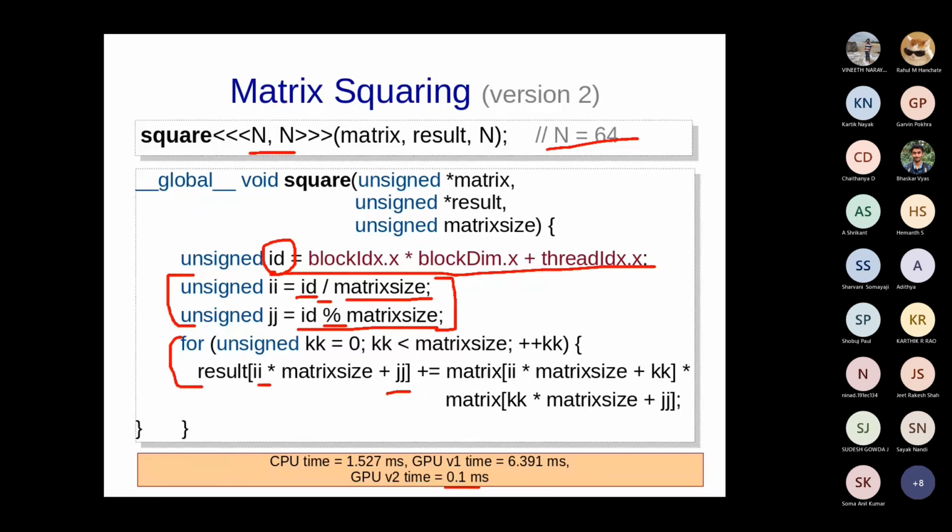Yeah, sir. Since you're creating exactly n square threads here, you're doing n into n, can't you just take ii as the block ID and jj as a thread ID directly, instead of doing this computation of dividing by matrix size? Oh, I see. So you are saying that I can take the block ID as ii and the thread ID x dot x as jj. Yes, you are right. That is going to be exactly the same values. Yes, that can be.